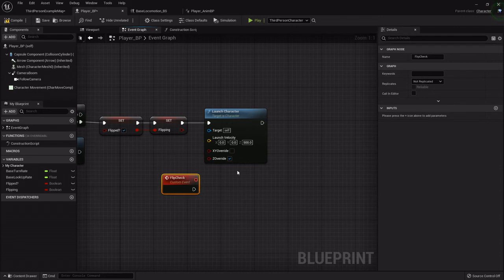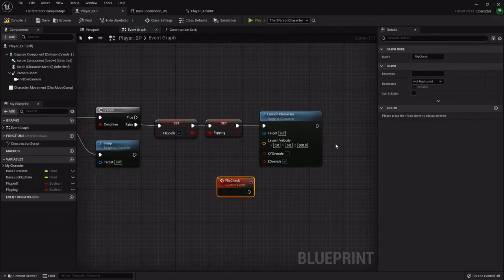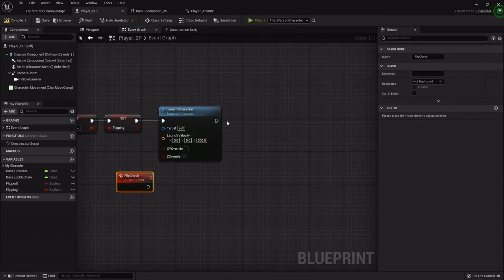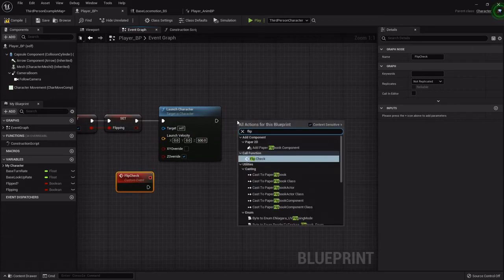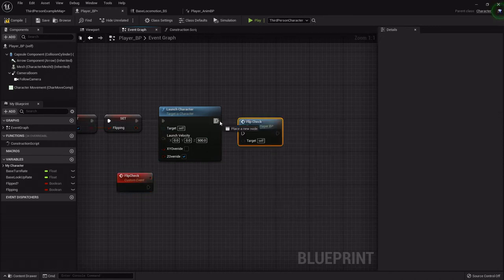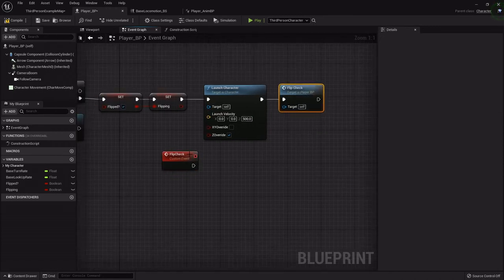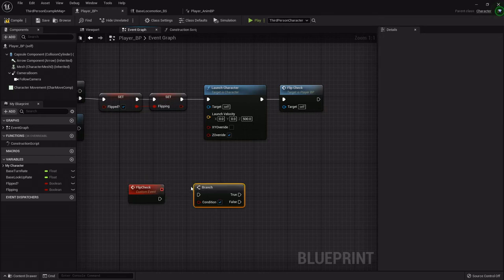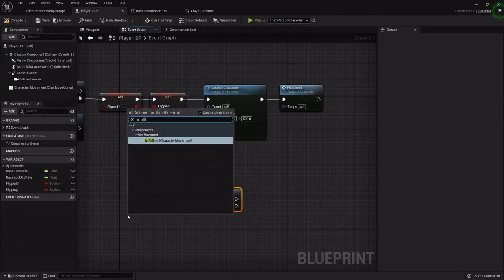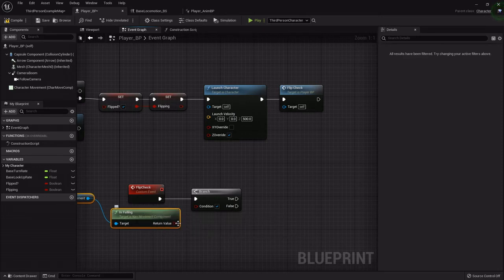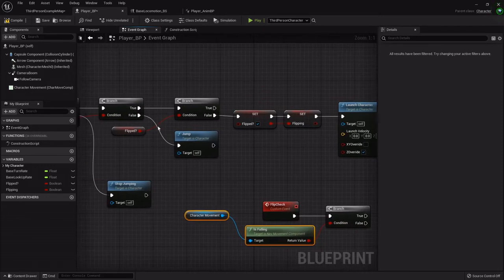And basically what this event is going to do is start firing off and checking if the character has touched the ground again. And then once she has, it'll turn that flipped back off so that once you jump again, you'll be able to do all this. So flip check, we'll right click and call that event or function right at the end. For flip check, we want to do a branch, right click, type is falling, and hook that up just like we have over here.